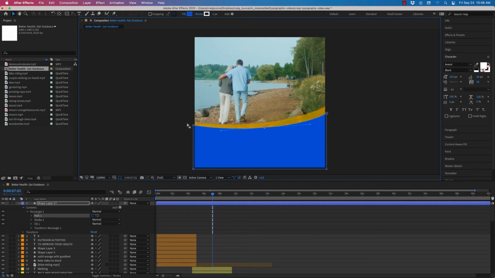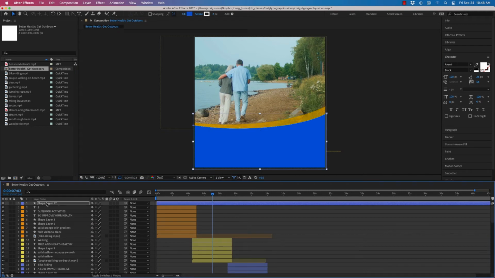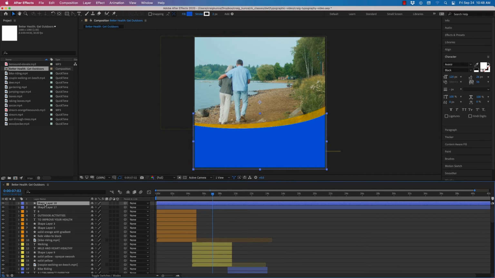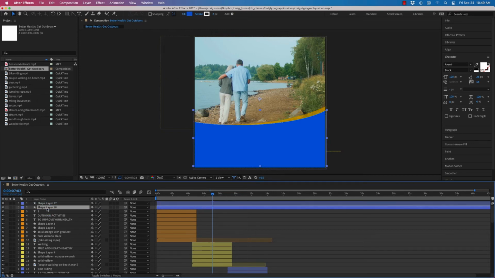Okay, so now I have my solid blue. So all that's really left is, let's close up this layer. I want to duplicate this layer, Command D. Now I have another layer, and I'm going to just use my arrow keys to nudge that up. And I'm going to move this one below the other one so it's behind it.